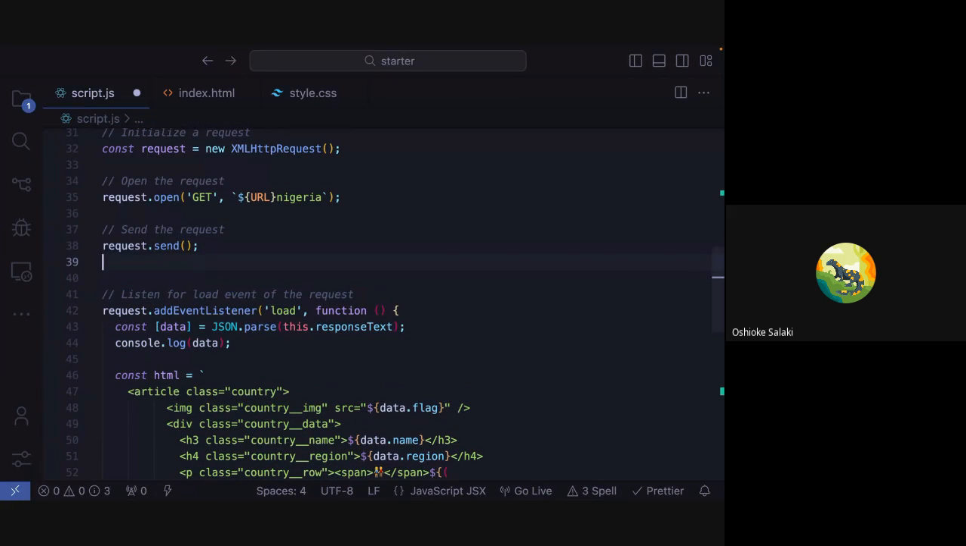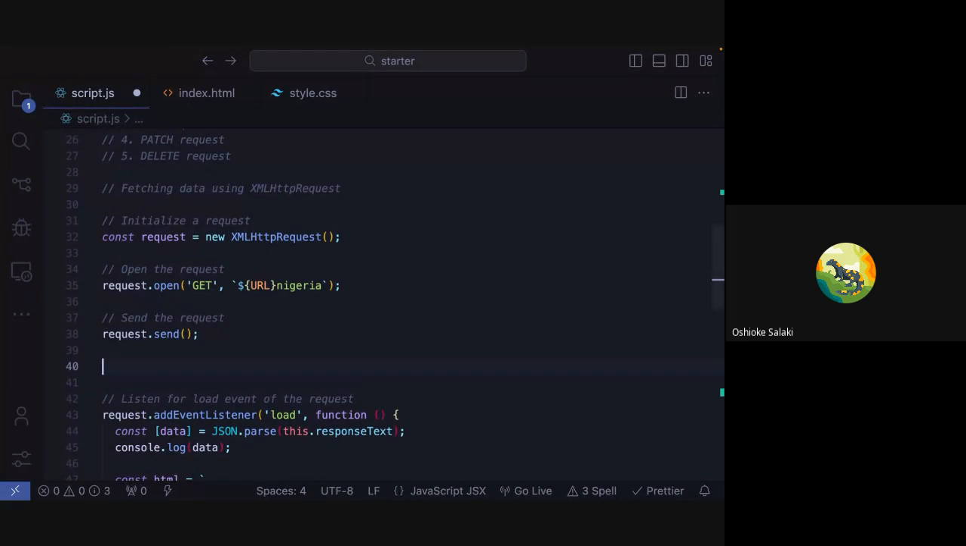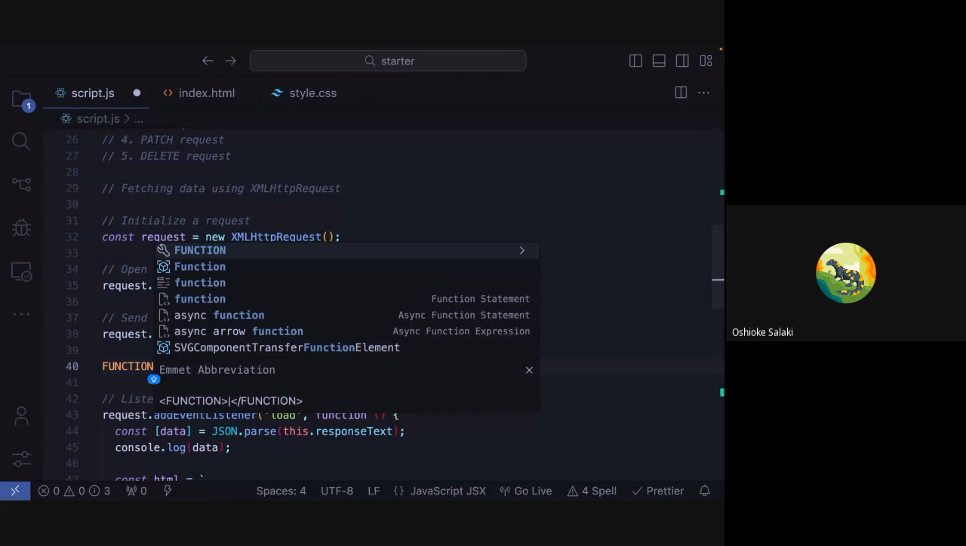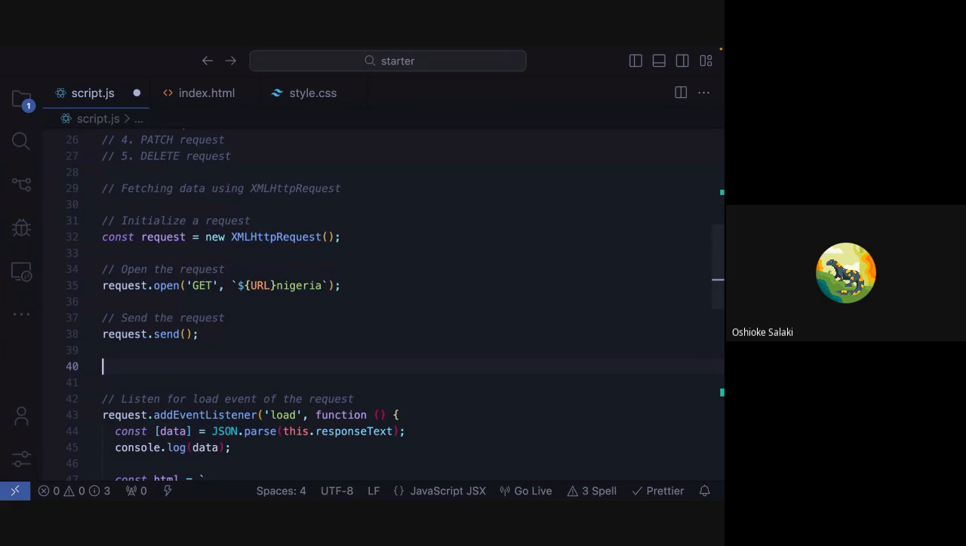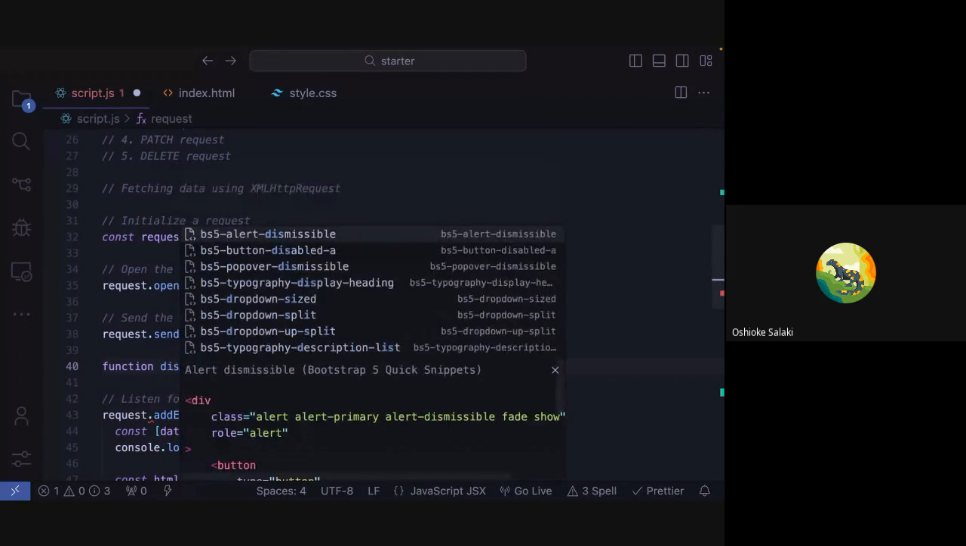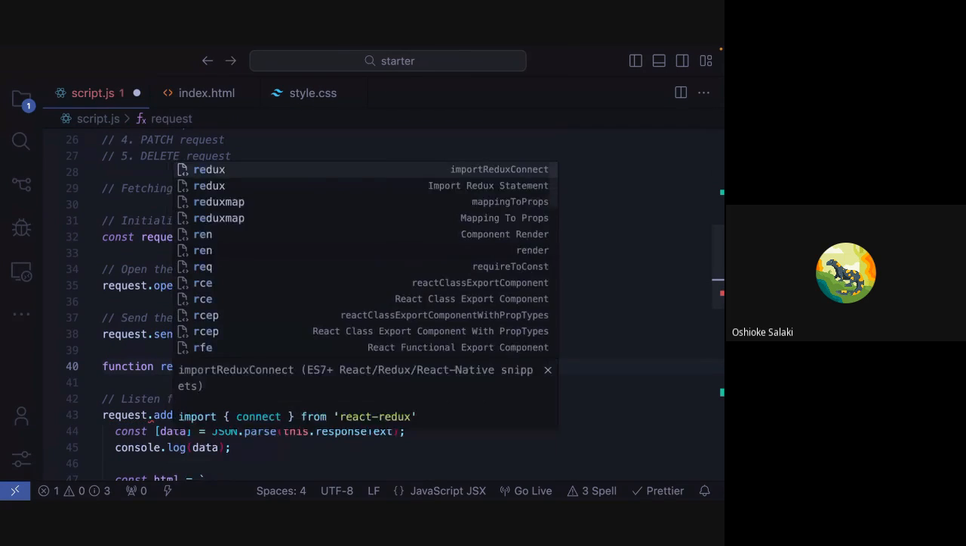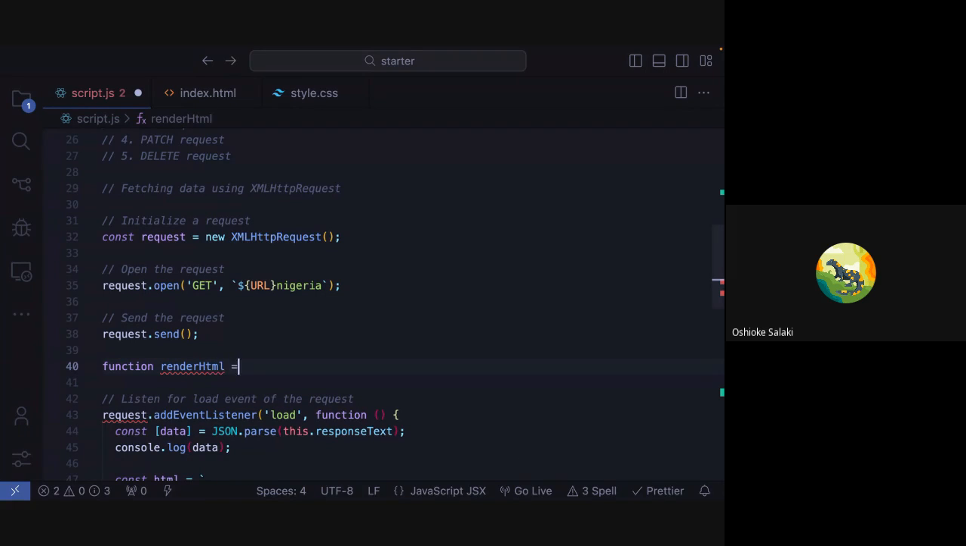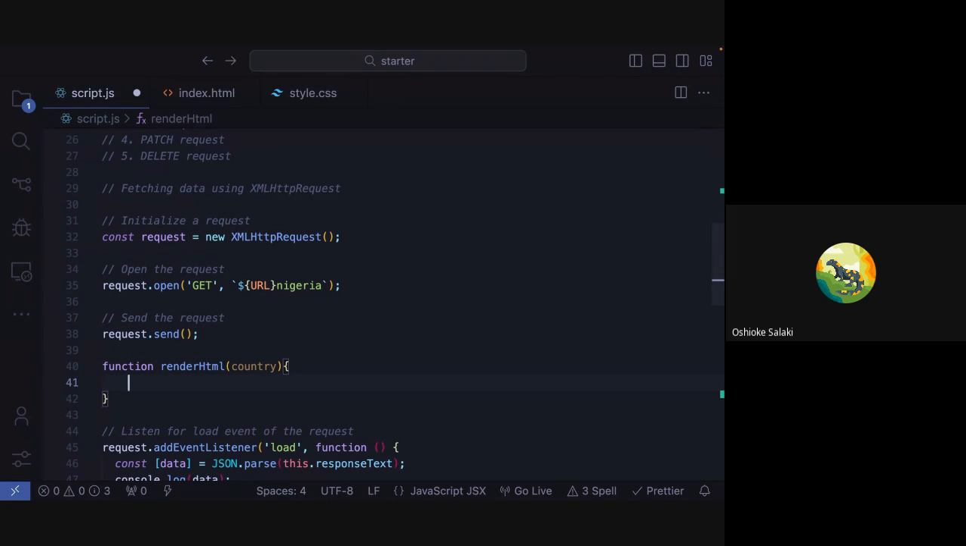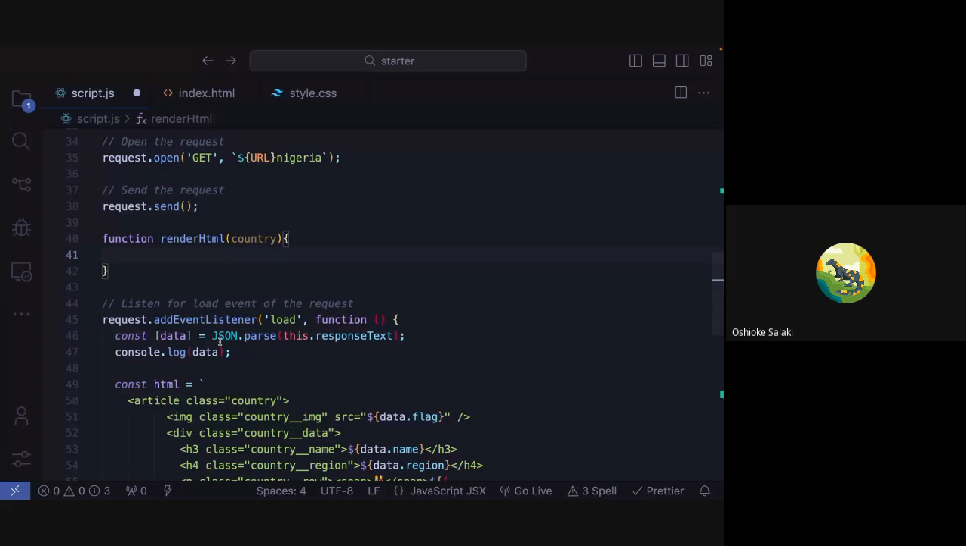So let's call that function render HTML. And what do we need? We need a country to be passed in. This is how you work in JavaScript, because you'll be doing a lot of refactoring so that you don't have to repeat code. You don't repeat code. So we're going to be passing in the country.